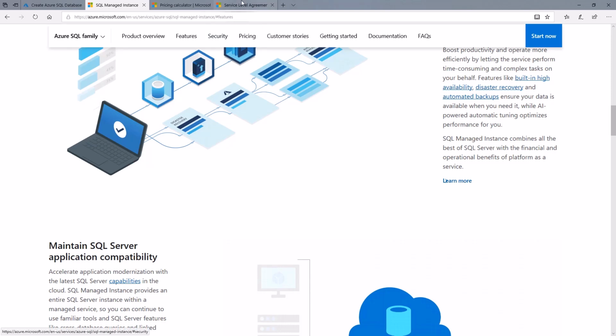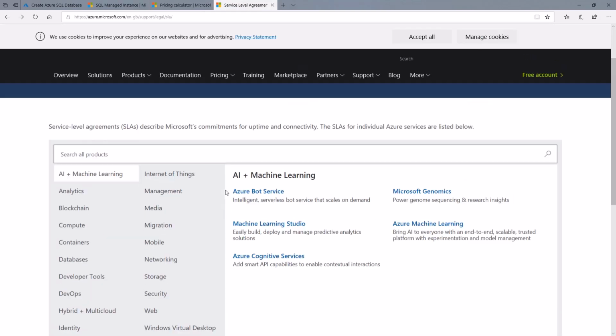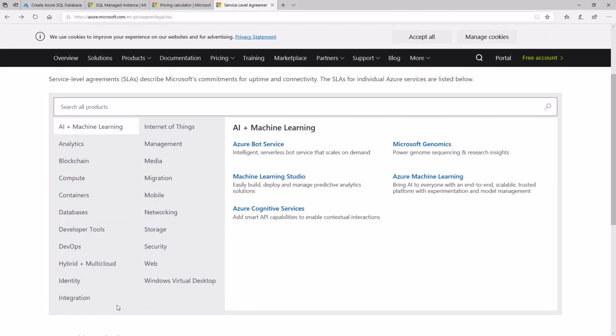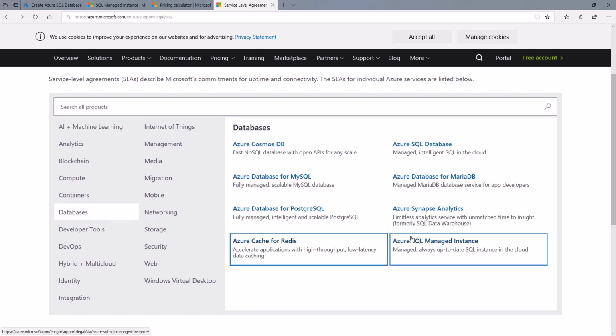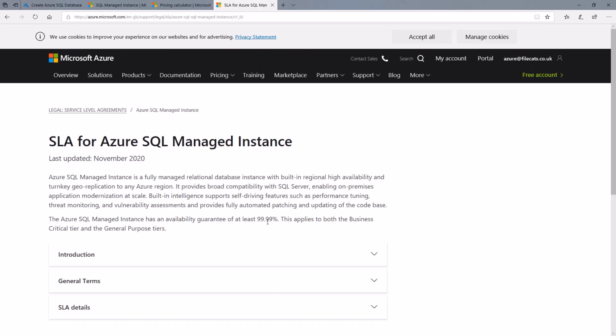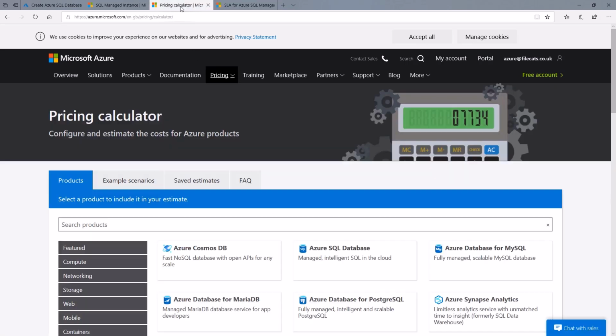What do I mean by high availability? If I go to the Service Level Agreement and go to databases, then you will see that we're looking at 99.99%. You can get that with SQL Database as well. The thing that really makes them different is the price.